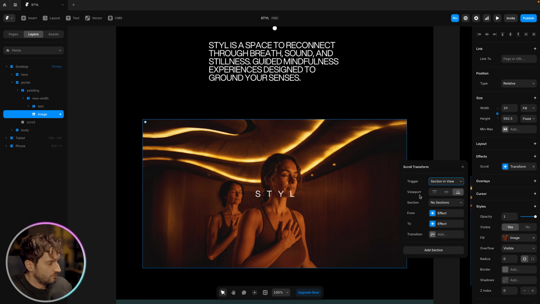So the viewport is basically deciding at what point does the animation start when the section in view actually enters and hits the top of the viewport, the middle of the viewport, or the bottom. And we want to do the bottom, so that way, as soon as it hits the bottom, it's starting and ends by the time it reaches halfway through the image, as we already previewed it. So the section, you'll see we don't have a section, so we have to make one.